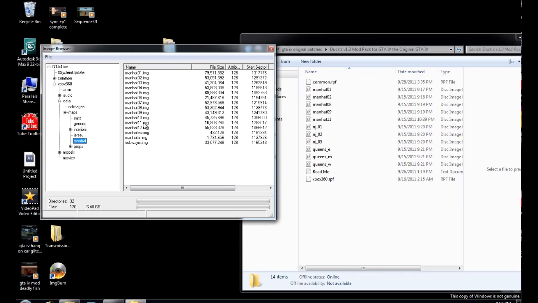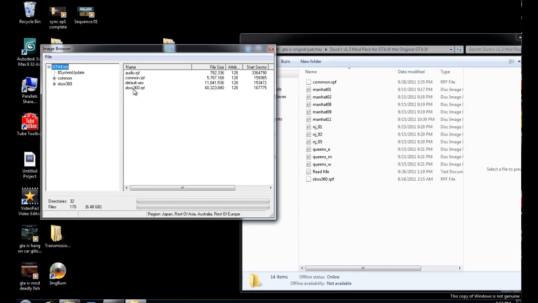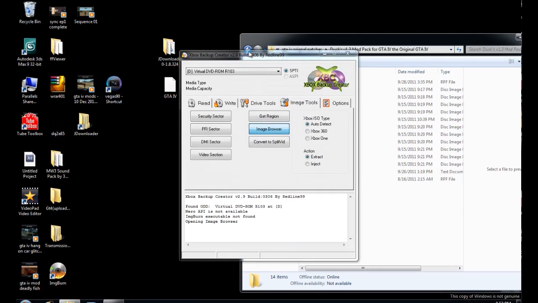And then when you've done all them, go back to where it says GTA 4 ISO and replace the Xbox 360 RPF. So after you've done that, replace that, because then it shouldn't be corrupt or anything. Then after you've done all them, just close out of that. And then you want to close out of Xbox Backup Create because you don't need that anymore either.